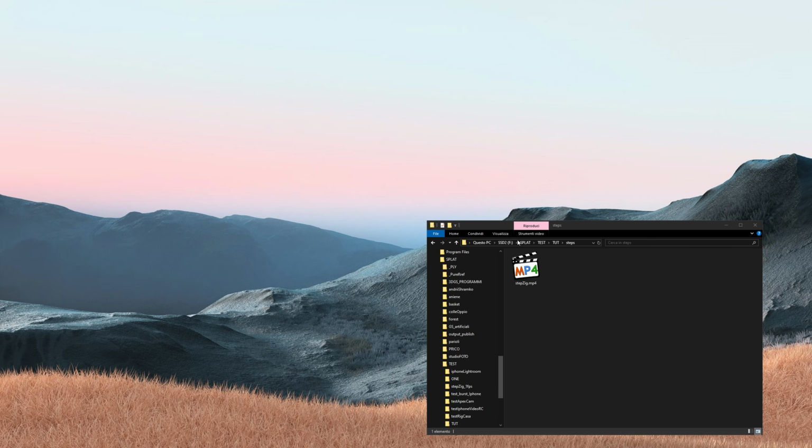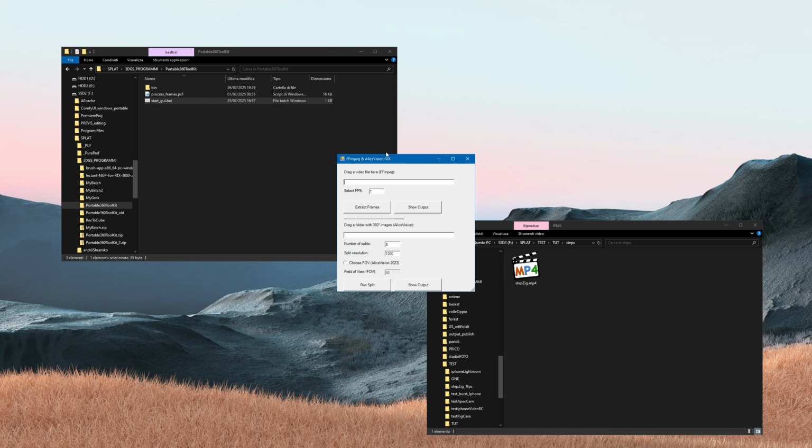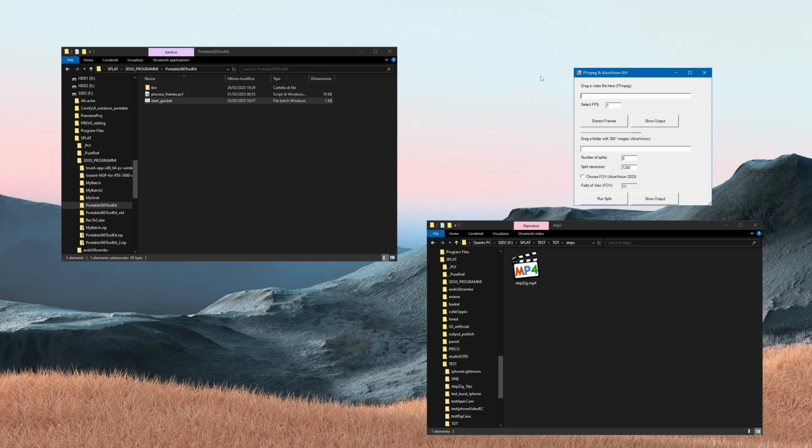And now that you have your 360 video, you can start using FFmpeg or using my portable toolkit. Just need to download it. I will put a link in the description, and you can just download it and unzip it and start it with this Start GUI bat. And you will get this window, and just drag and drop this, and we want to extract frames.